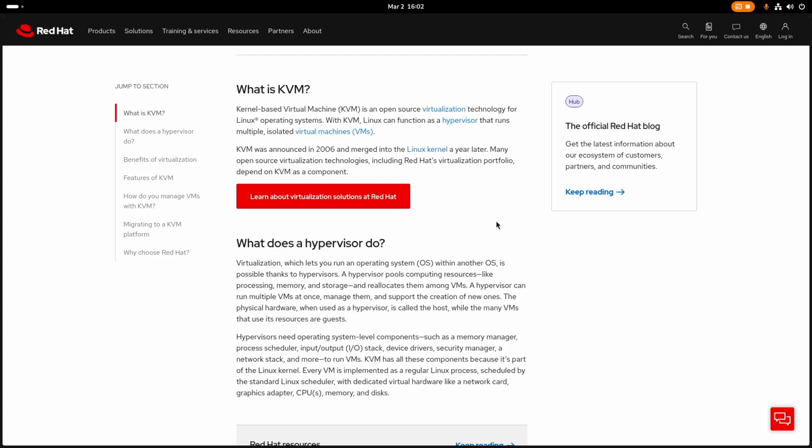And what is a hypervisor, you might ask? It's a pool of computing resources like processing, memory, and storage, and it reallocates them among VMs. A hypervisor can run multiple VMs at once, manage them, and support the creation of new ones. The physical hardware, when used as a hypervisor, is called the host, while the many VMs that use its resources are guests. So I think that's enough information to get started.